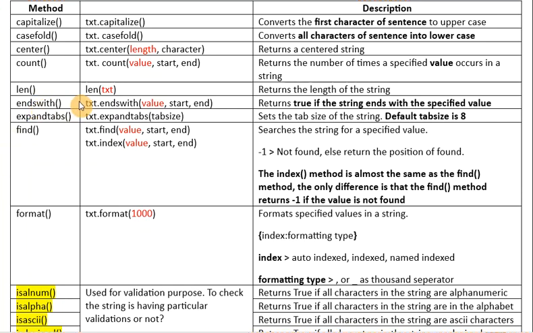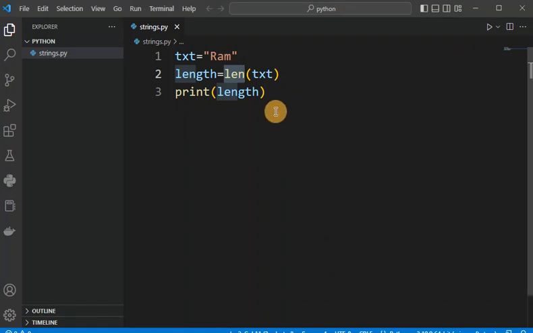Now let's look at the next function, that is endswith. The endswith function is basically used to find out whether a particular string ends with the given value or not. Here it takes again 3 parameters: value, start and end. Value is what we are looking for, and start and end are the positions. So let me show you here. Let's suppose I have one sentence: Ram is a good boy, and I want to know whether this particular string ends with good boy or not. Let me show you here. Endswith.